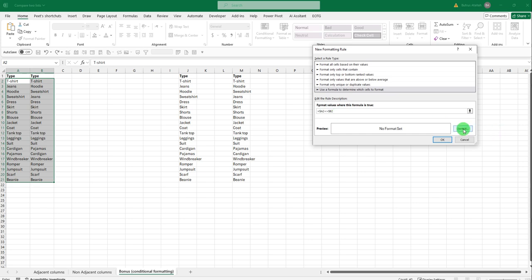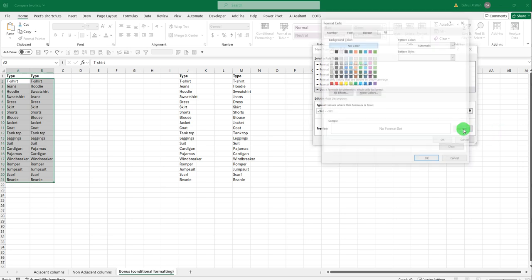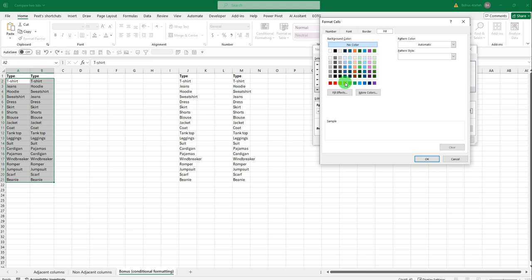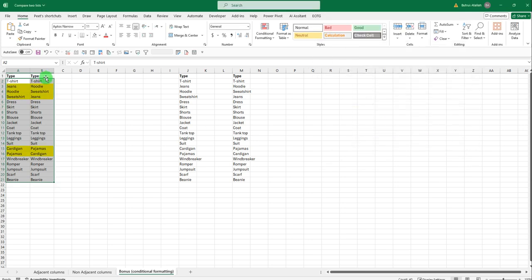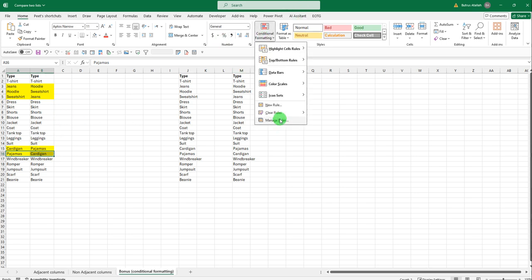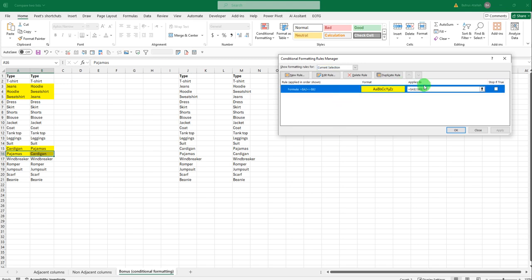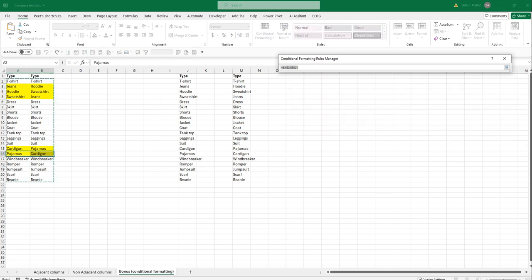So here's my formula. Now I set the format. So let's say I want to highlight the differences in yellow. So here are the different cells. Now, if you go to Conditional Formatting, Manage Rules, and check the range, it's from A2 to B21.